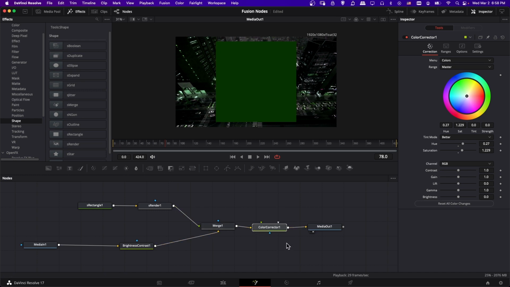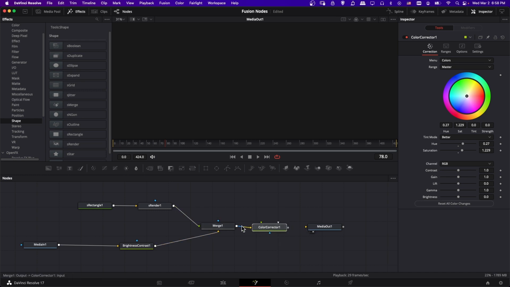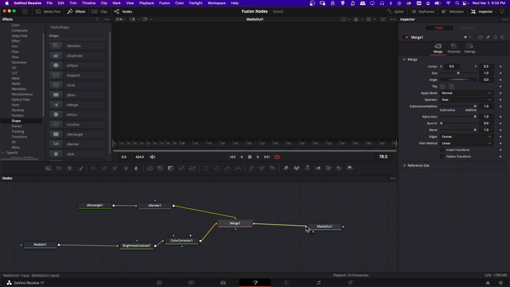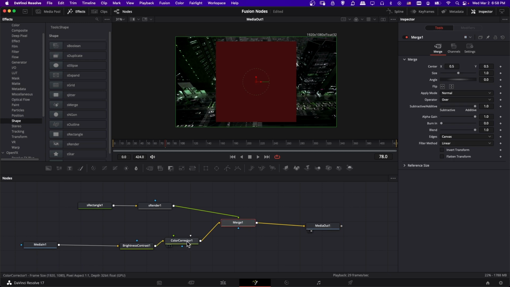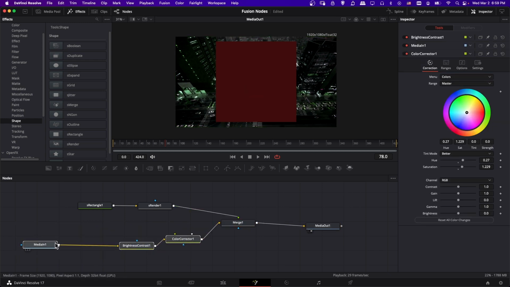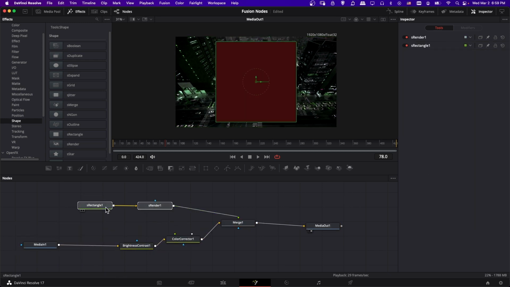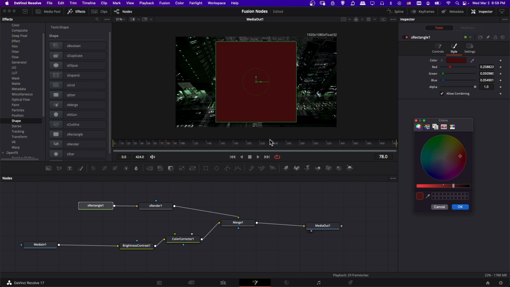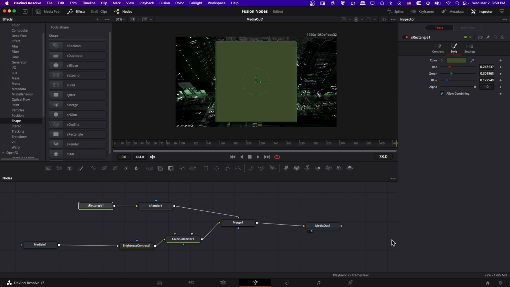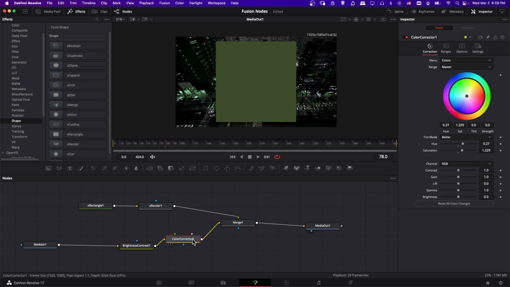So if I take this color corrector and I put it back where it was originally, and then we connect merge one to the media out, then you can see the color corrector is only affecting what comes from the media input, but it has no effect on the rectangle's color at all. So now changing the rectangle's color is just a result of whatever I choose here. So if I want it to be green, now it's green. But this color corrector node, no matter what I do to the hue, it's not going to affect this rectangle.